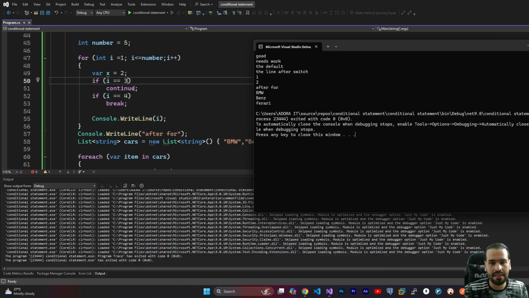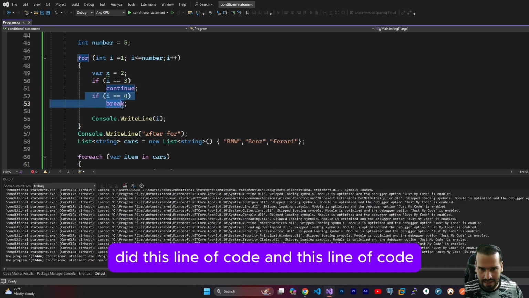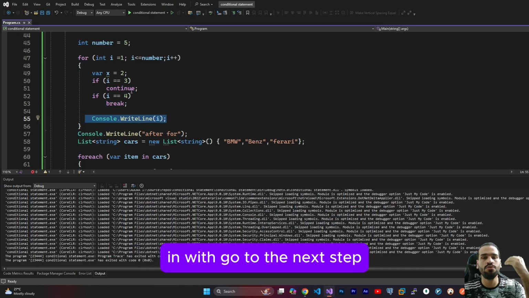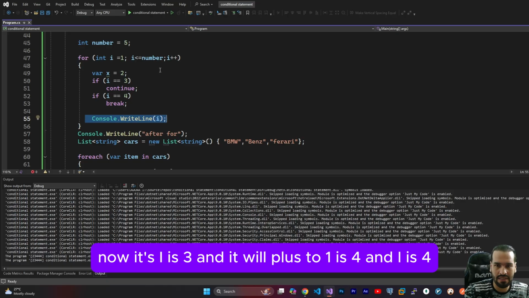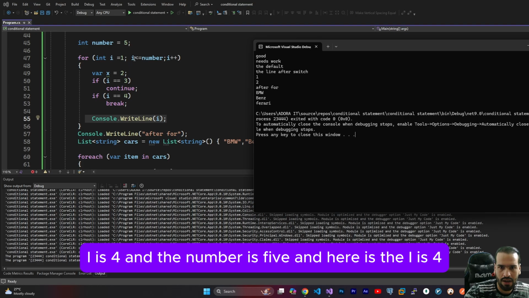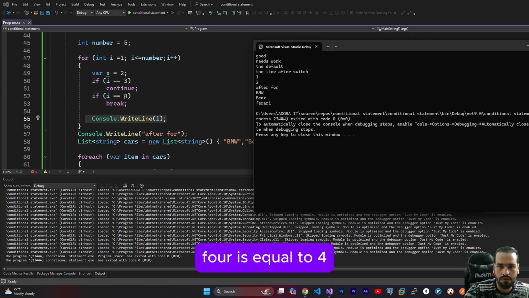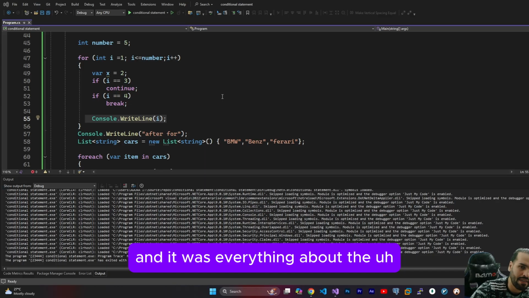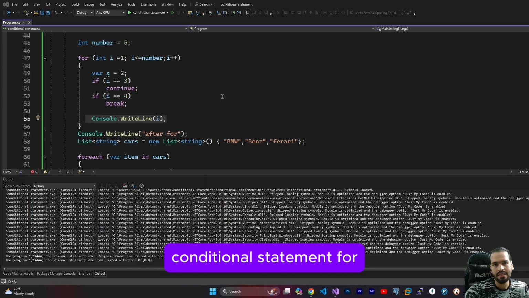We will say, hey, skip this line of code, and this line of code won't execute, and we go to the next step. Now I is 3, and it will plus 1 to 4, and I is 4, and the number is 5. And here I is 4, 4 is equal to 4, and it will break and the execution will end. Okay, and that was everything about the conditional statements, for each and switch.